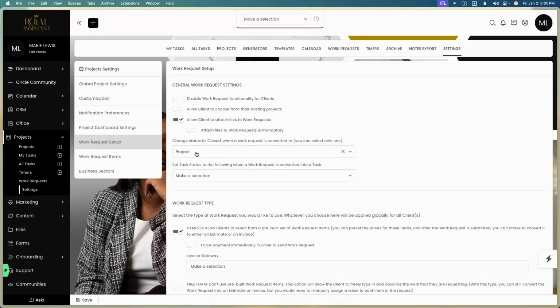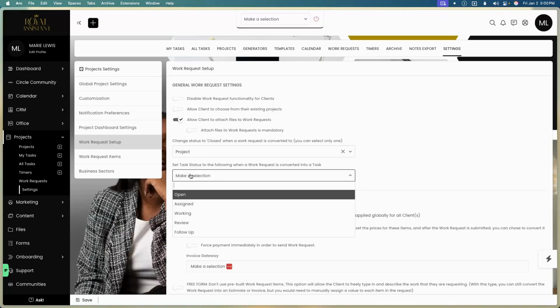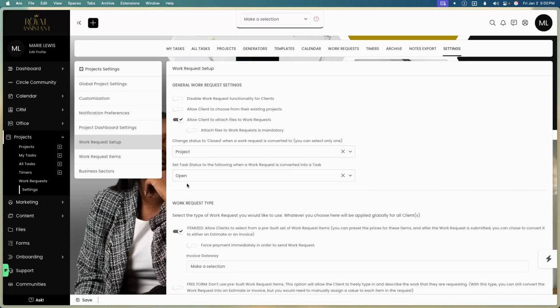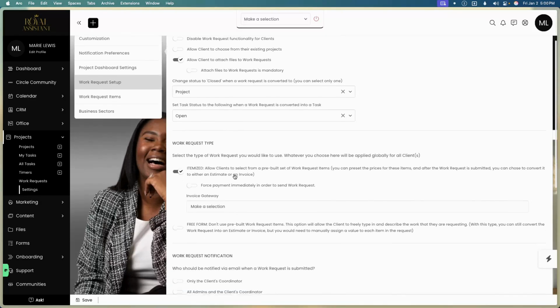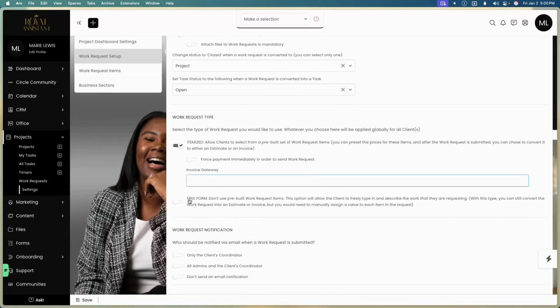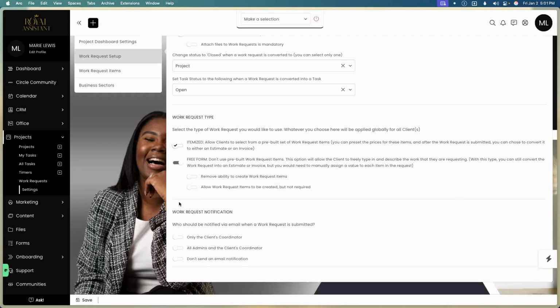The itemization here, you want to default it to a gateway. I don't have any gateways connected. And then you want to be able to either force the payment immediately once the order is in, or once it's converted, you can have them pay, or you have the free form. And when you do the free form, you have to choose either the ability to remove the actual request items altogether, or allow them to be created but not required. And so I always make sure that I'm removing it altogether.